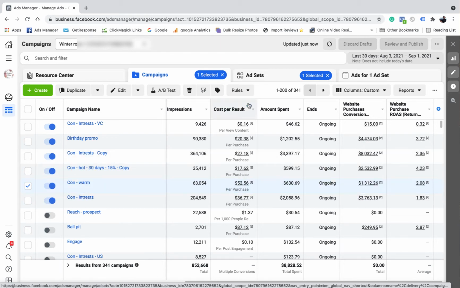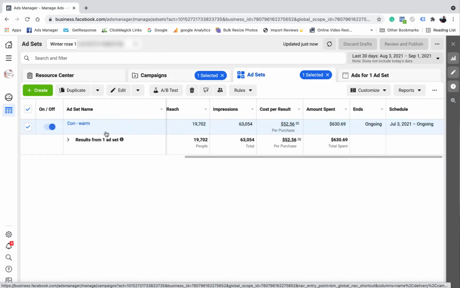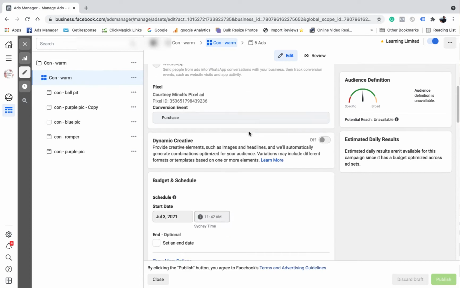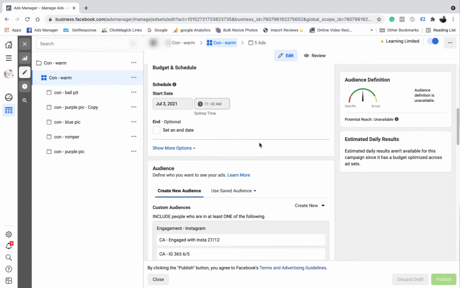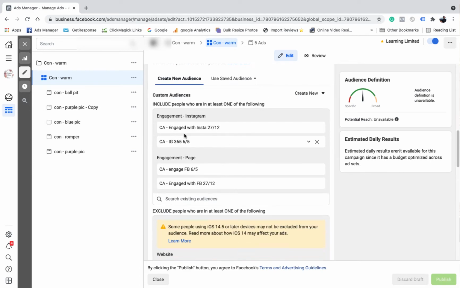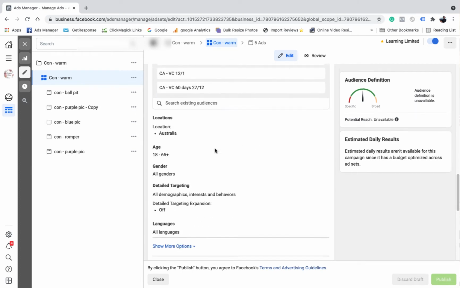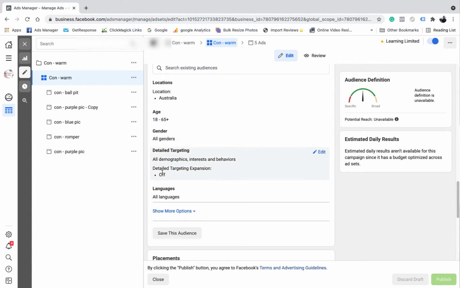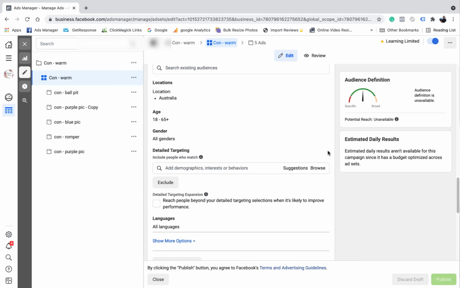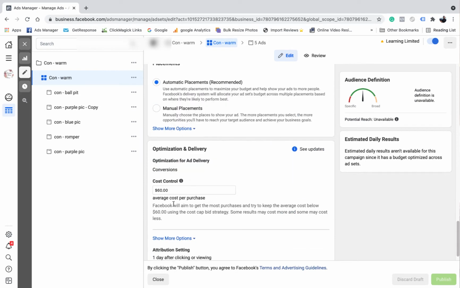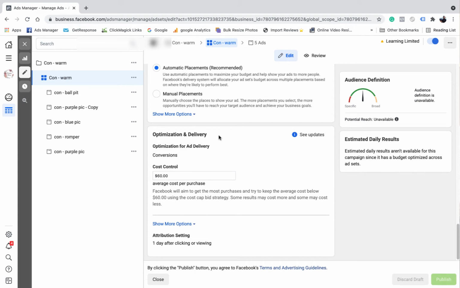If we click in here, I'll show you how this ad's set up. This is on the ad set level. Dynamic creative is off. Like I said, I went through this before. Anyone who's engaged with my Facebook page or Instagram page, exclude people that have visited the website. You always want to have this off when you're doing retargeting ads. Always have this off on retargeting ads, always. I've got the cost control set at $60. That's a more advanced feature. I'll talk about that in other videos.